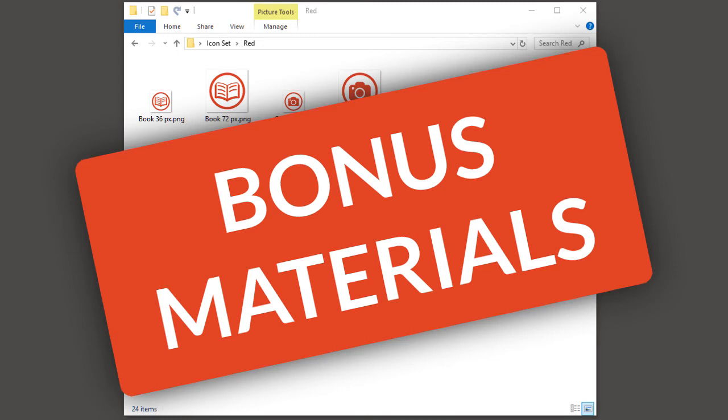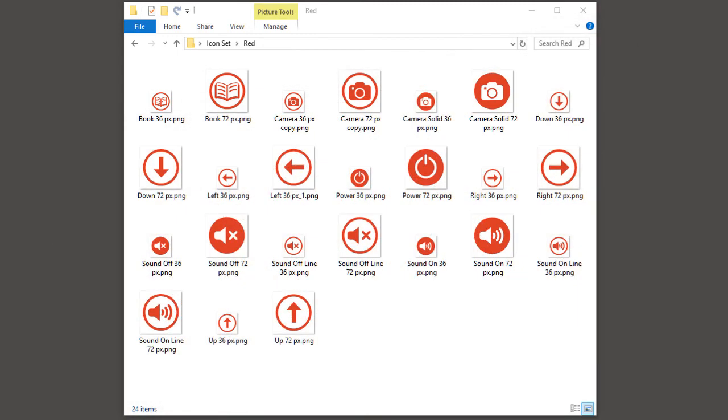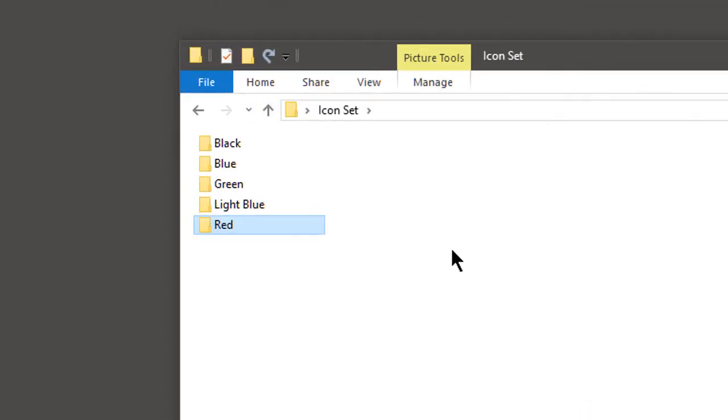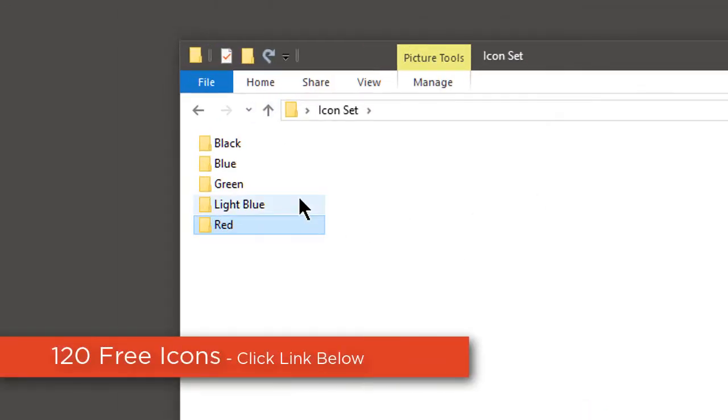But wait, there's more. Remember all of those cool icons I showed you in Adobe Illustrator? Well, I'm going to share those with you. I'm not only going to include the red ones, but I'm going to go ahead and give you all of these. I have them in a light blue, a green, a medium blue, and black. So feel free to use these in your next Captivate VR project.